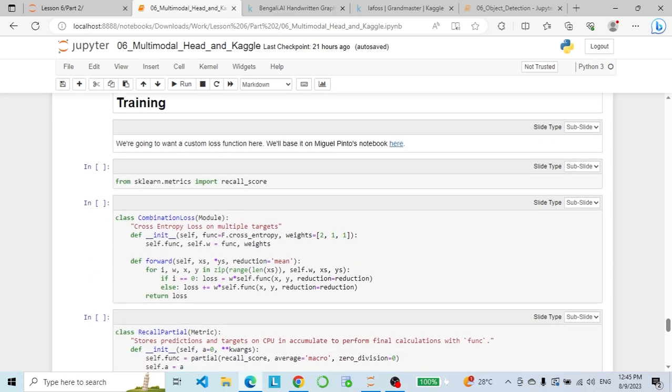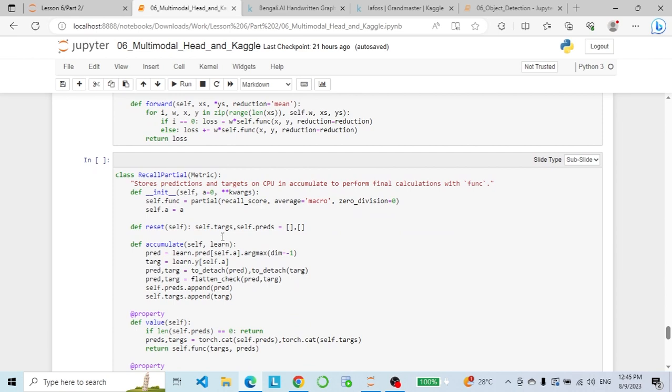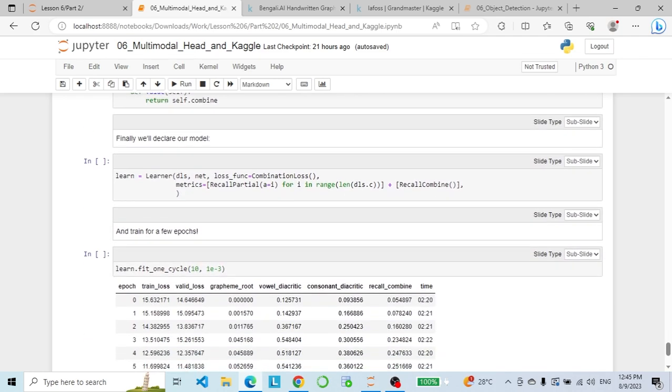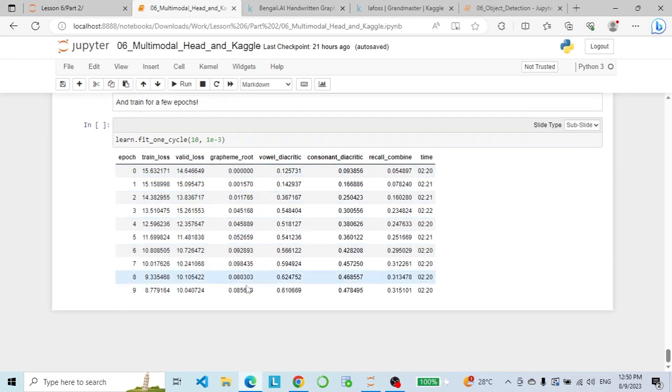And for training, we are going to borrow from Kaggle notebooks that we saw. So basically, we have a combination loss that works with a basic cross entropy loss, but has some weights associated with it. And then we are going to have some recall metrics that focus on the previous few predictions. And finally, we can make our learner and fit for 10 epochs. And here's our results. So that's it for today's video. Hope you enjoyed.